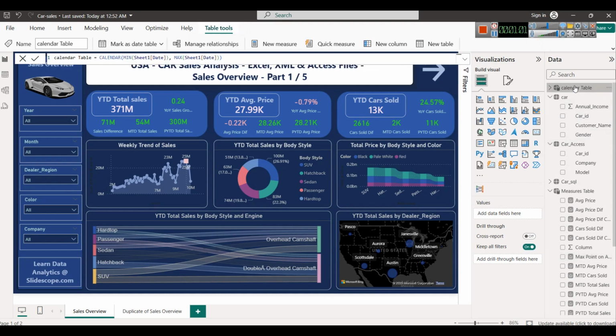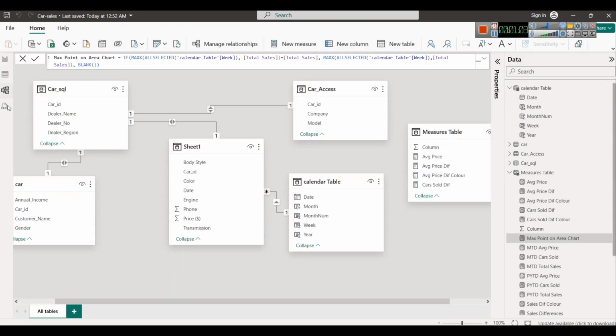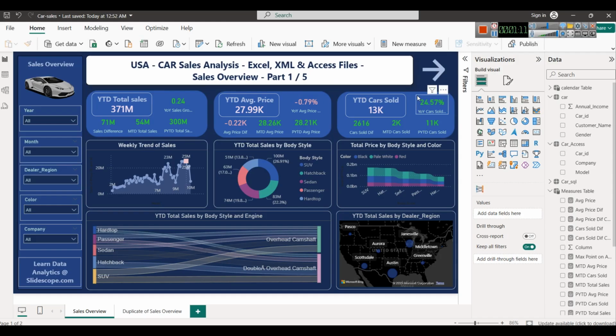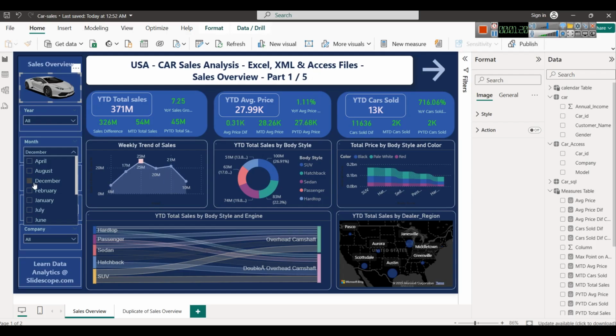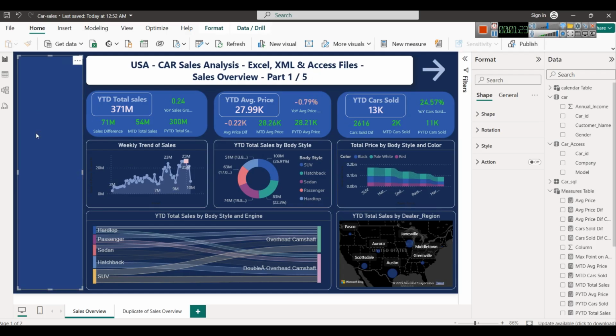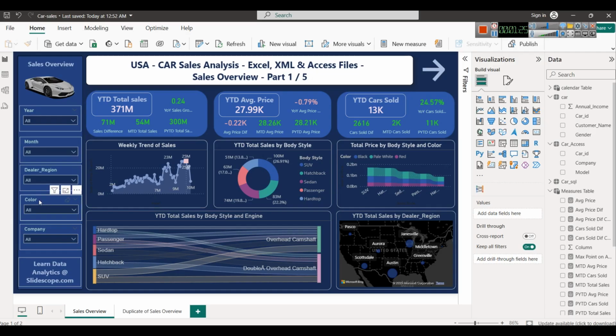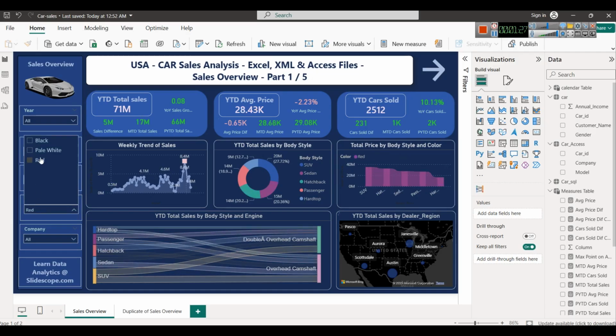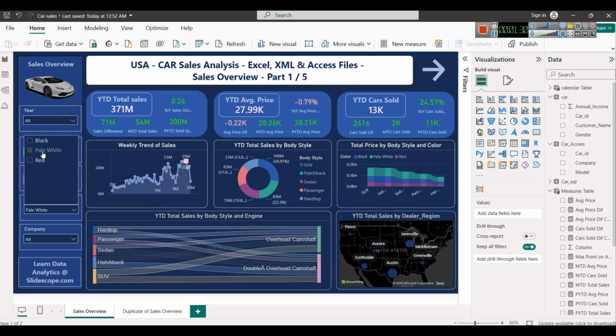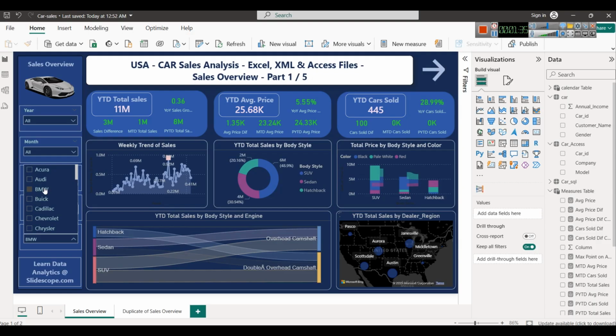We'll learn how to create this calendar table, how to create this simple model to link everything together, and then create a simple interactive dashboard like this, where if you select a year, you can see values changing. If you select a particular month, you can see values changing. Then you also have the car colors, like cars are either pale white, black or red. We have different companies, so company wise sales can be analyzed.